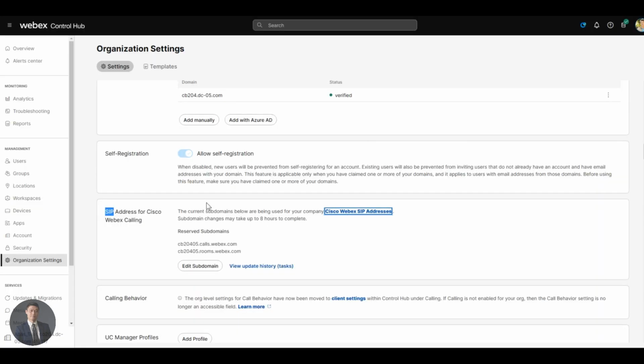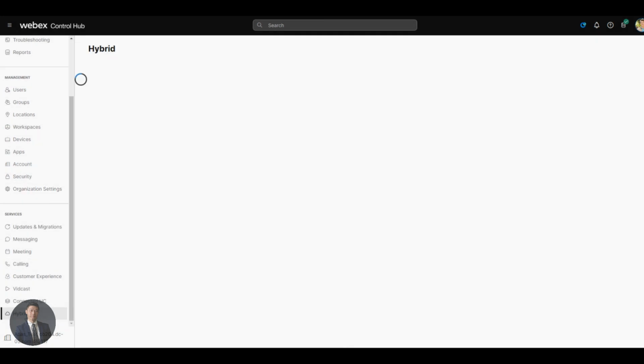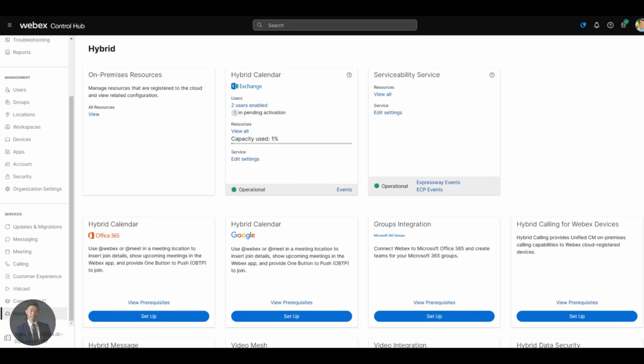Let's now configure the call feature to connect the SIP destination. Back in the Control Hub services, I'll select Hybrid. Click Set up on the Hybrid Calling for Webex Devices card and click Enable.